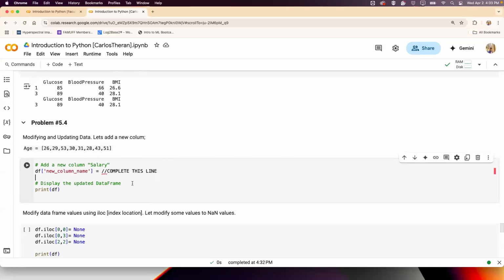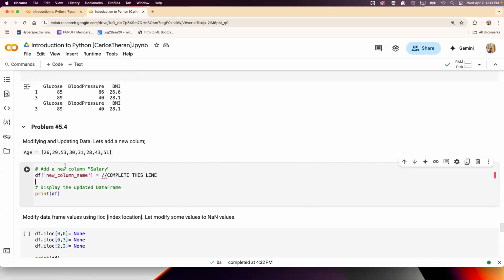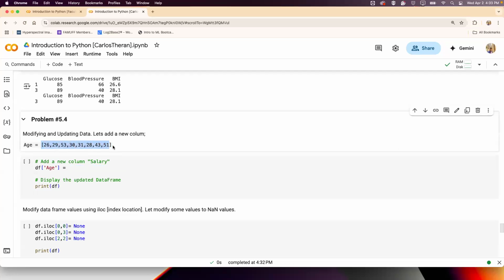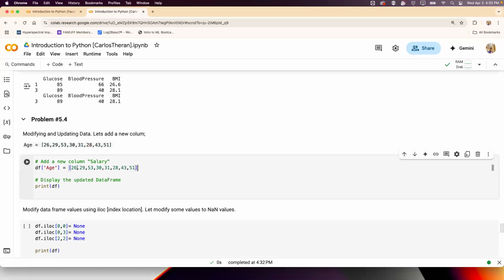So let's now move on to 5.4. In here, let's add a new column to our data frame. This is pretty easy. In this case, I want to add the age, a new column called age. So we just do data frame, which is the name of my variable, age, which is the name of the column that I want to add, and then the values. In this case, it is this list right here. That is the new column.